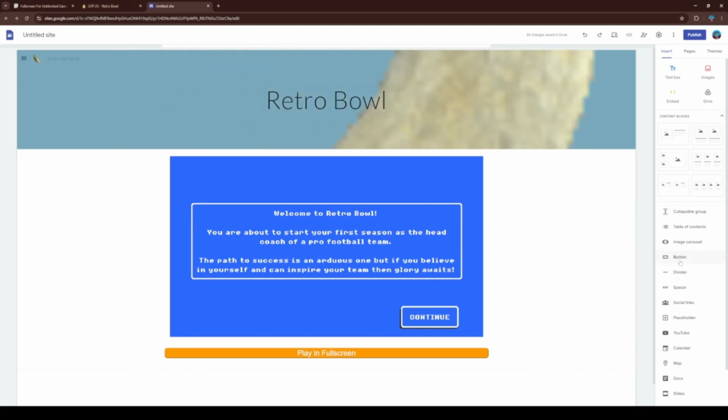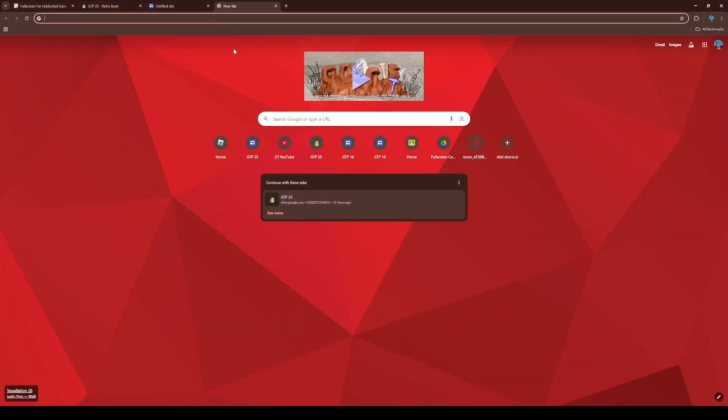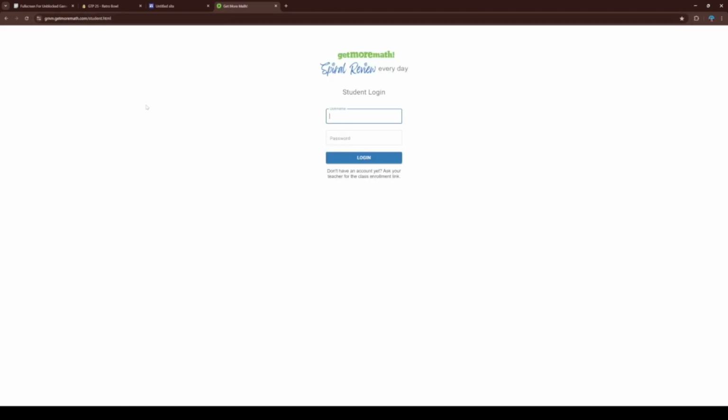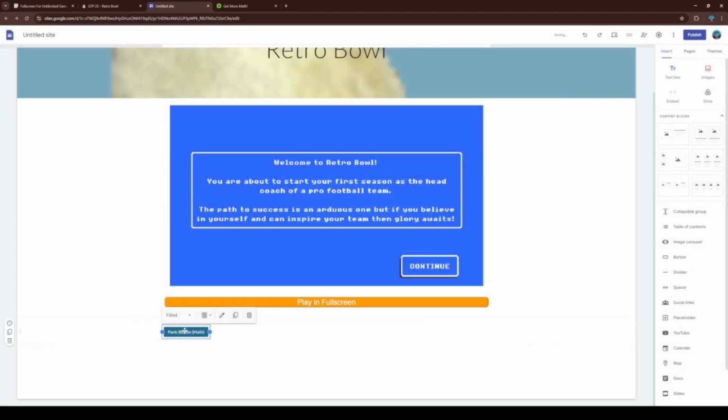So now that you have the plain full screen, the final button I'll show is a panic button. What I recommend to do is there's a button option in Insert. Go down to it, button, name it panic button. For example, I'll just say math. Now, go to a math site of your choice. For me, I'm going to get more math. So it'll give me this website. So just copy the website and paste it where it says link. Insert. Now you have a panic button.